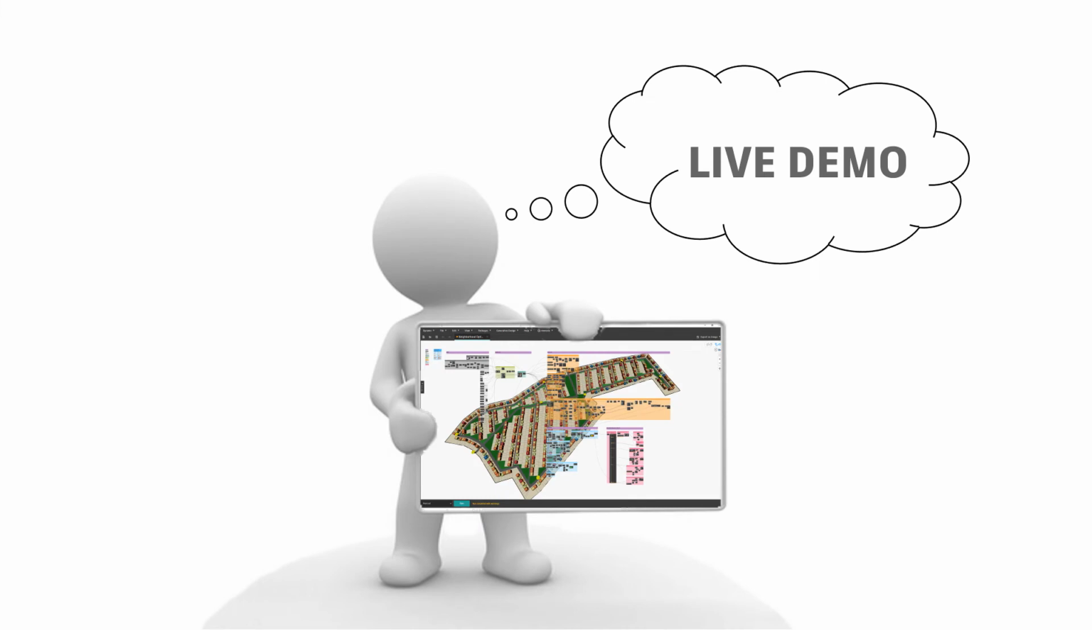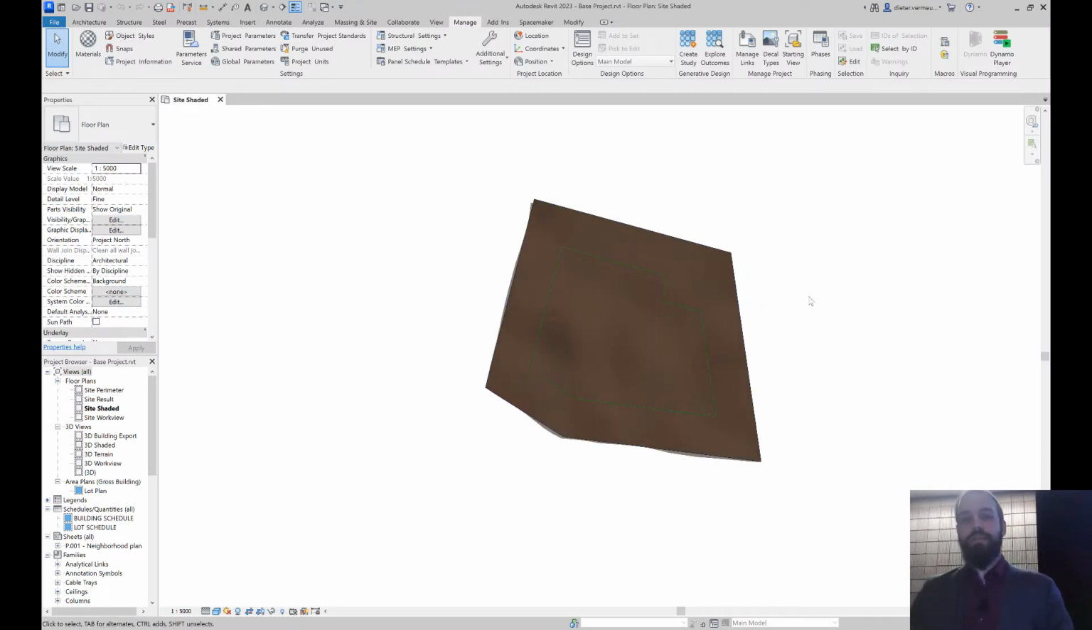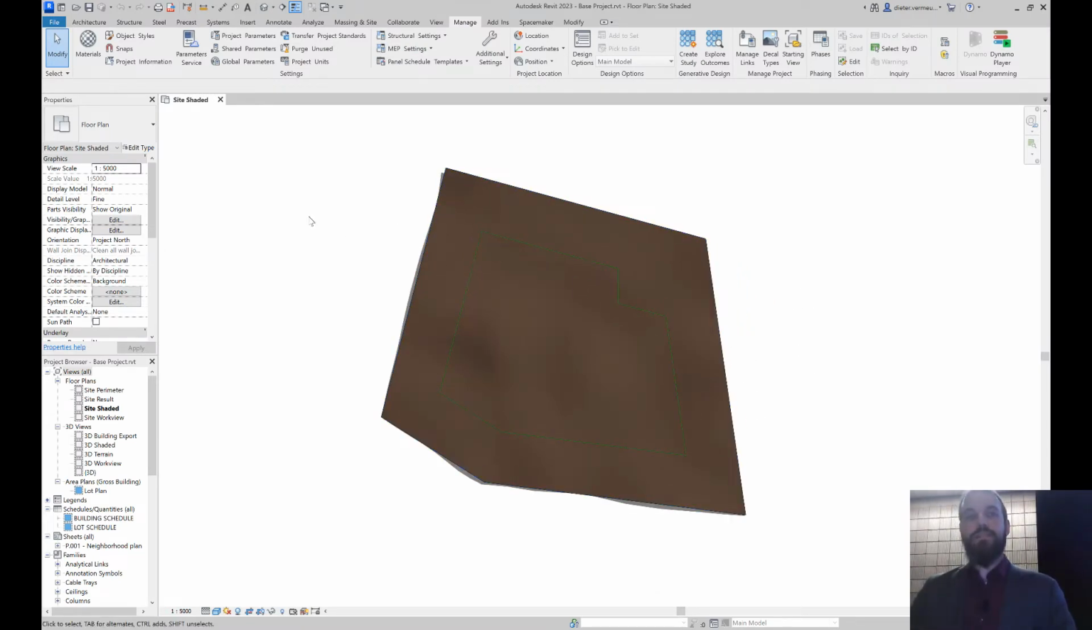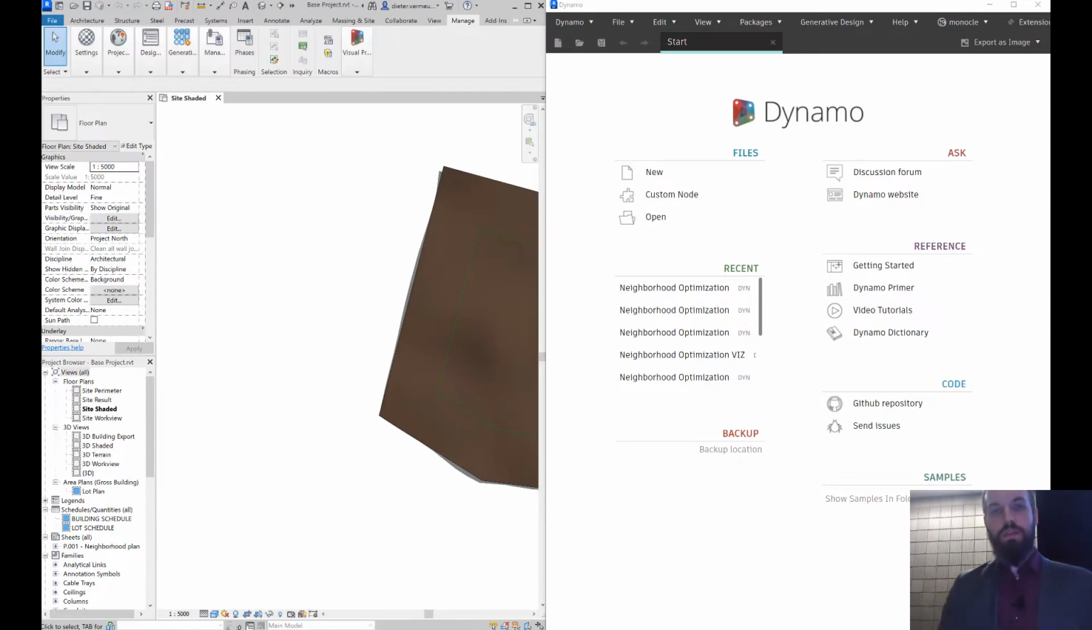Let's pop into the live demo. So you can see I am in Revit here. We have a site, not the biggest site in the world, but it's not tiny either. We've already got Dynamo open, so I'm just going to tab into that. You can see it here. We'll pull Revit off to the left and Dynamo up on the right. Zoom extents.